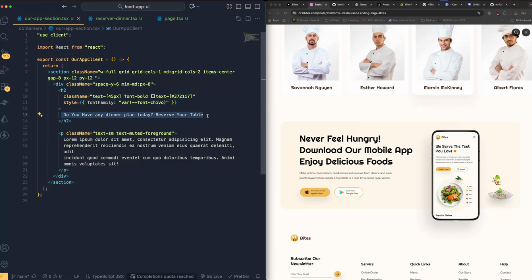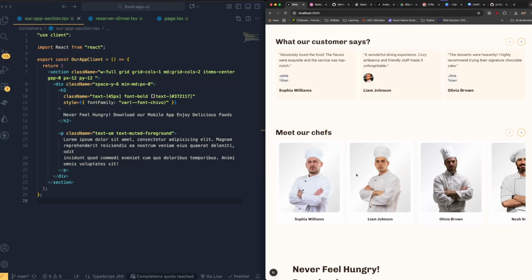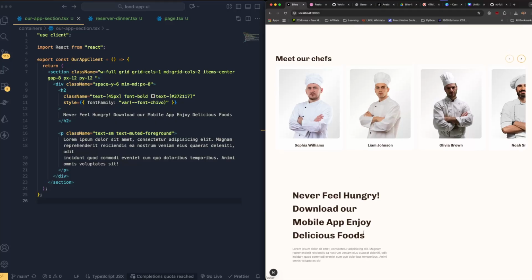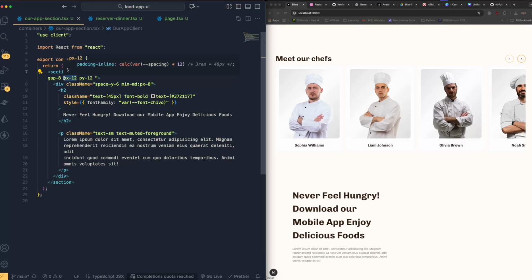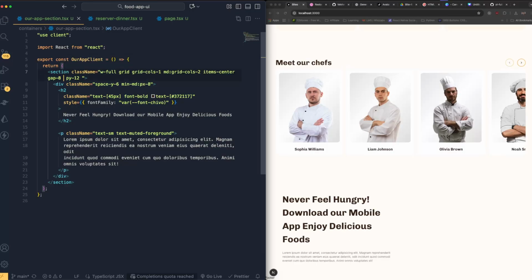So here I'm just going to say never feel hungry, download our mobile app, enjoy delicious foods. Then I'm just going to keep the lorem ipsum itself, so I should be able to see this. Okay, that's pretty much good enough. I think the px is not necessary. Save it. I think that's pretty much fine.